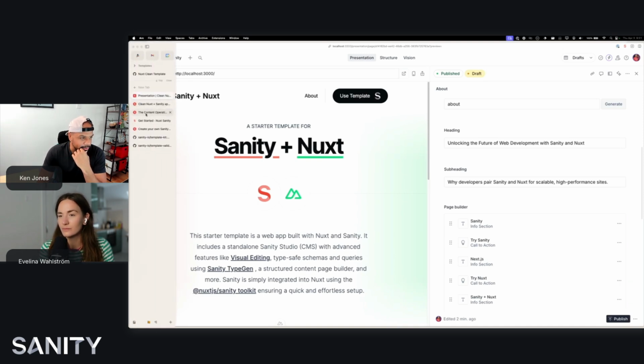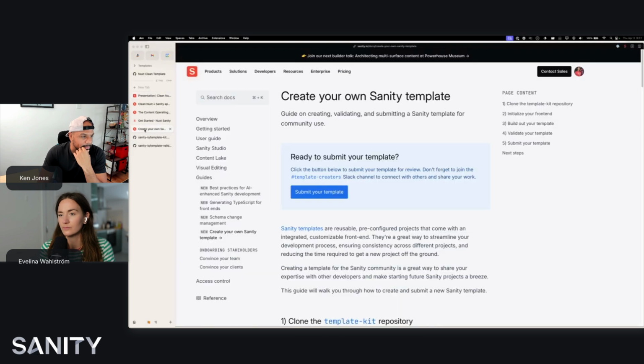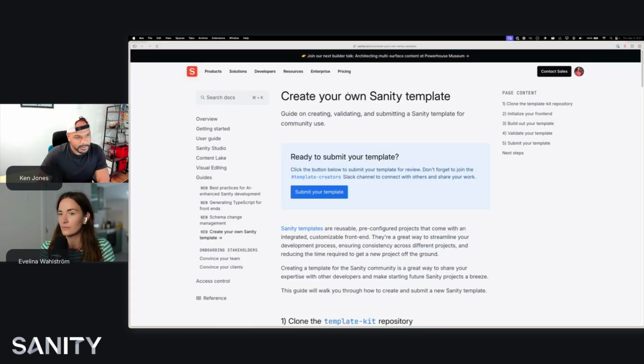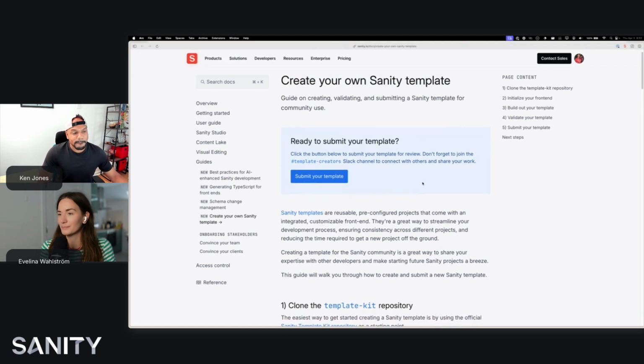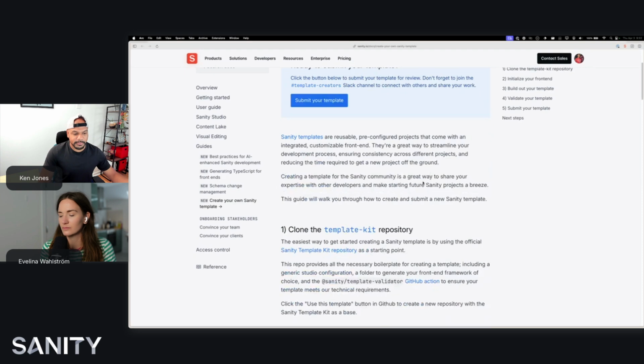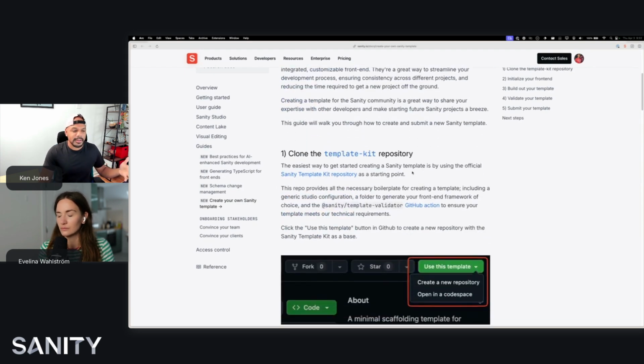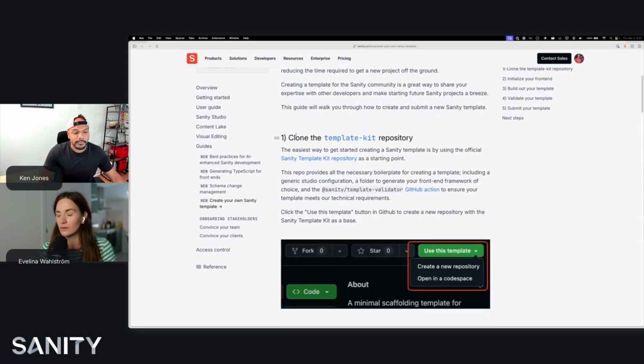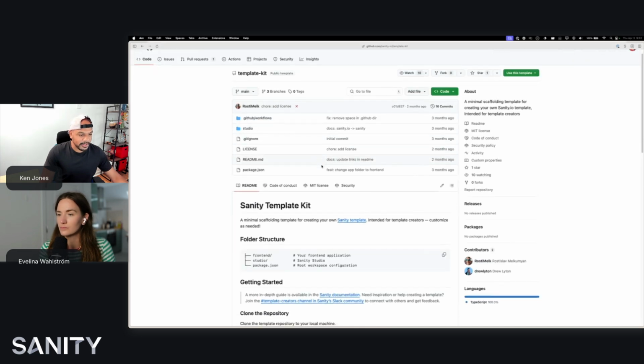So we have a couple resources. The main resource is going to be this page in our docs for creating your own Sanity template. This is a great resource. This covers the basics of making a template. If it were me, I would do as this article recommends and start with our template kit. I'll go and open this up. This is basically a bare bones repo, or a mono repo, but you can use a single package repo. You can use an embedded studio.